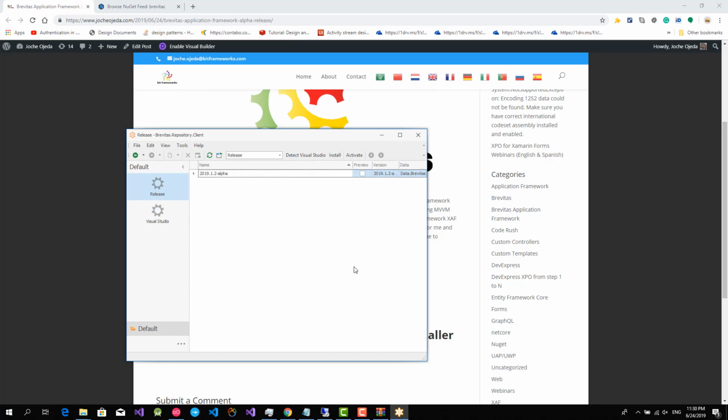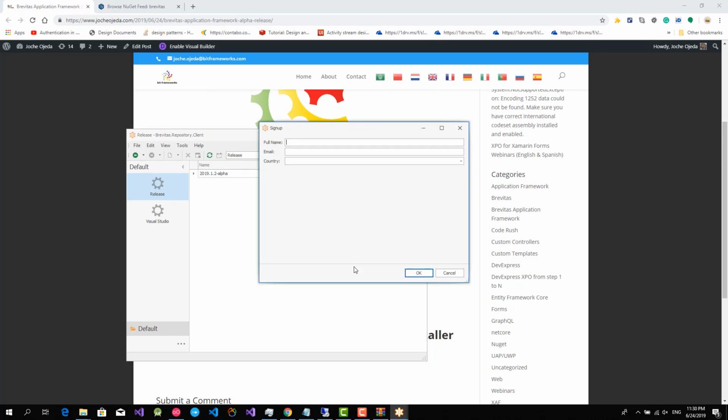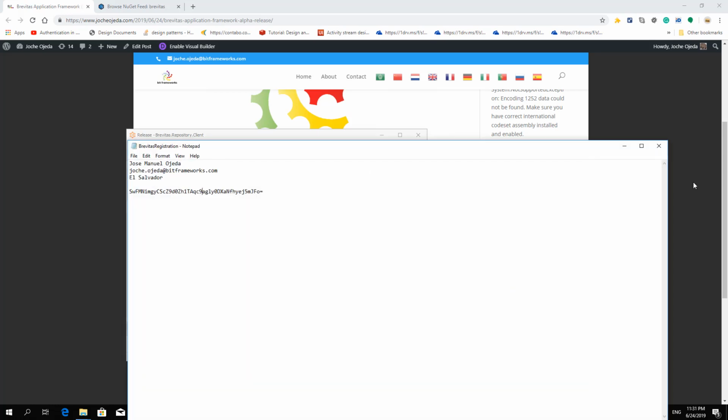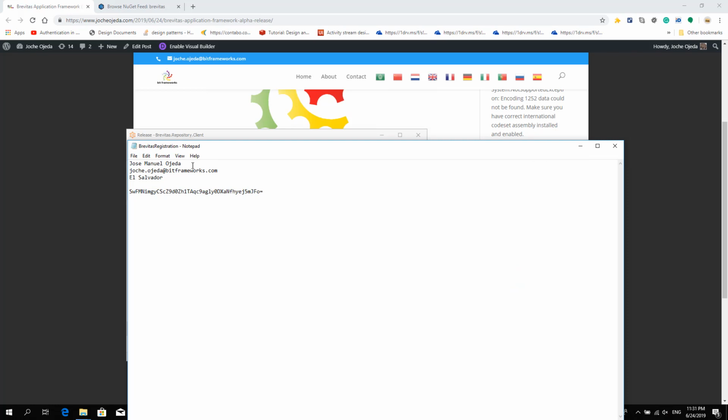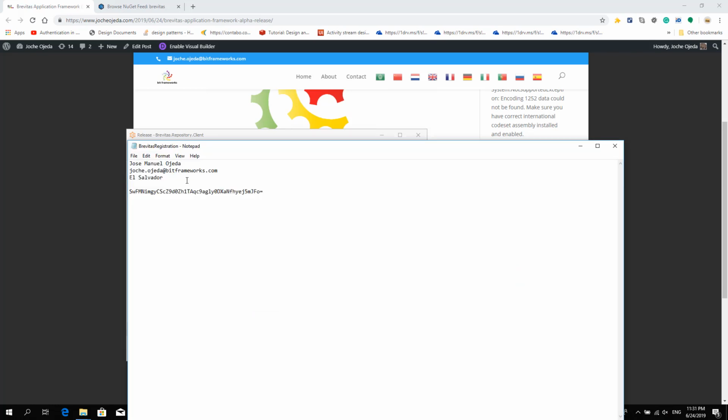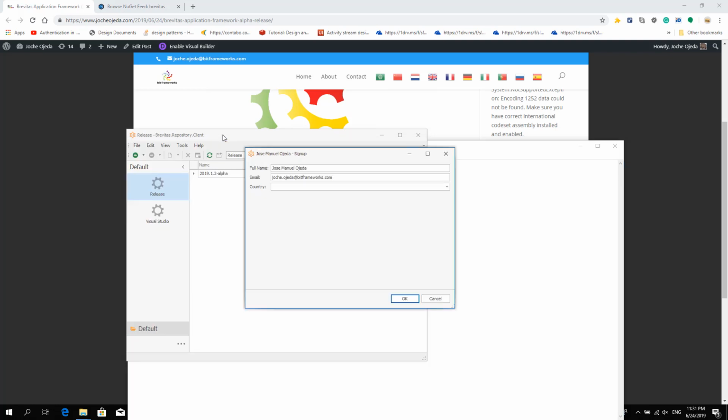I will just highlight it and click install, but you need to sign up first. In this case I'm going to fill in the information. I already have it. So my name, my email, and my country, which is El Salvador. Then you click OK, and then you will receive an email with the activation code.